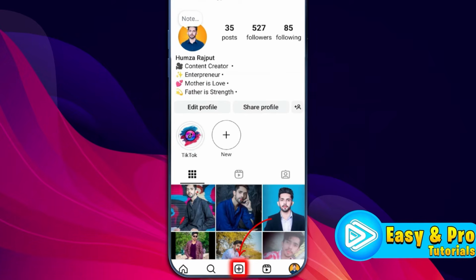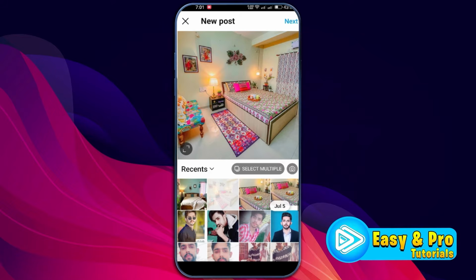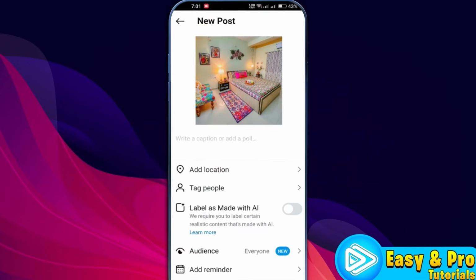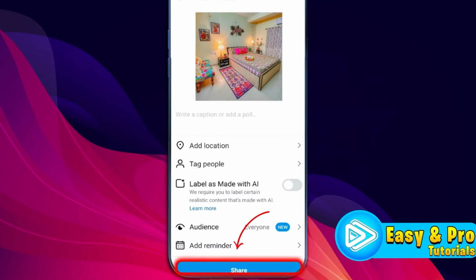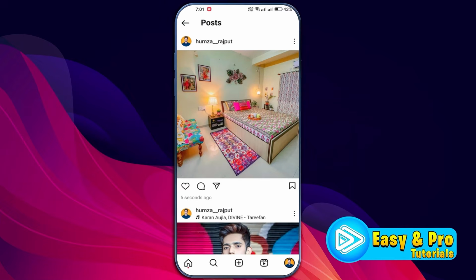If you click on this plus icon and choose a photo here. So let's suppose I choose this photo here and simply click next. You can see here it's a single photo, and share it and open my profile. Here it is. Now there is a single photo.